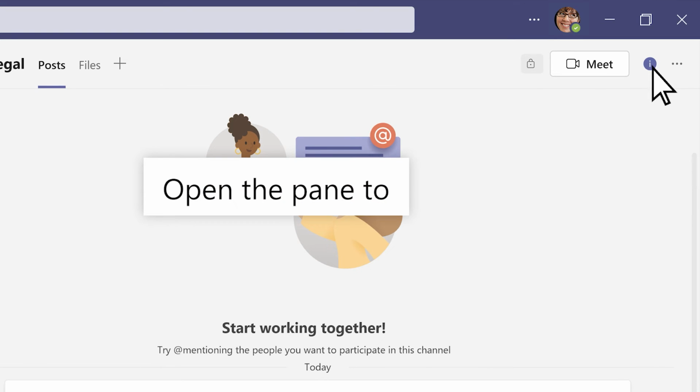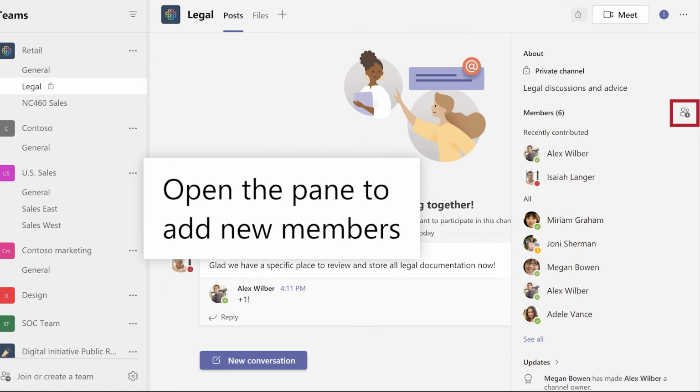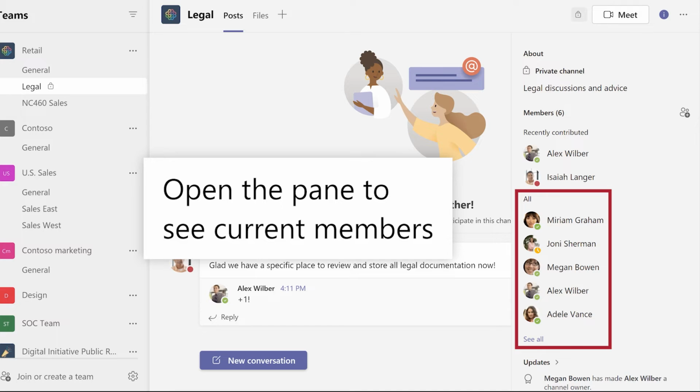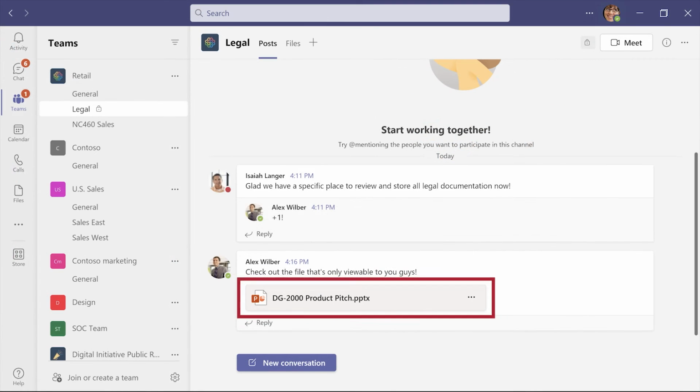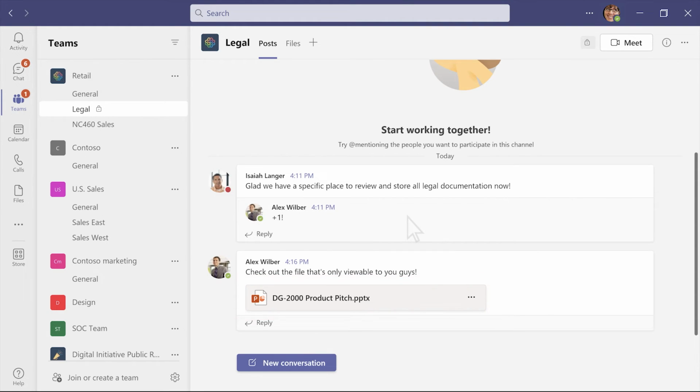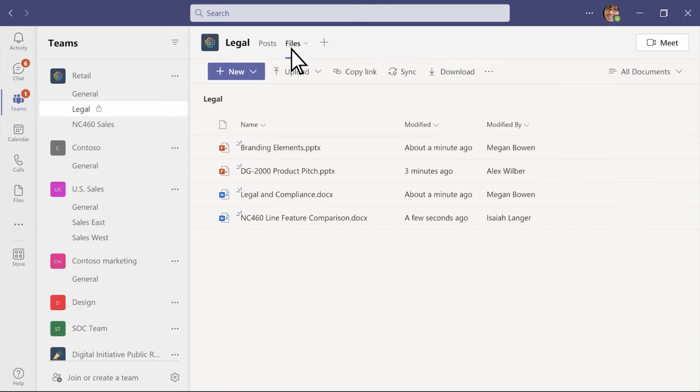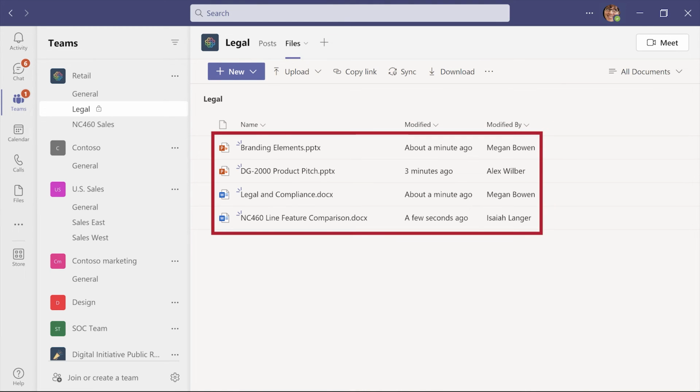Open the pane to add new members, see the current members, and add view channel updates. Files in a private channel are viewable and accessible only to the channel members. These files live in a separate SharePoint site, away from the standard channels in the team.